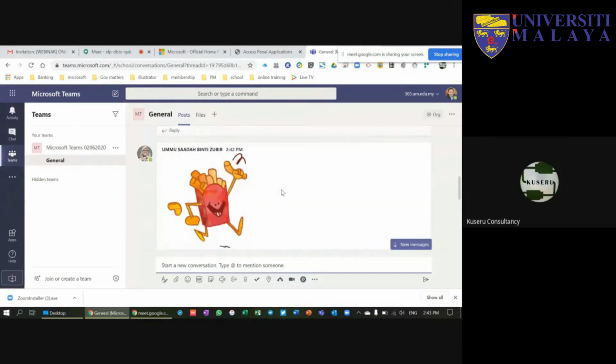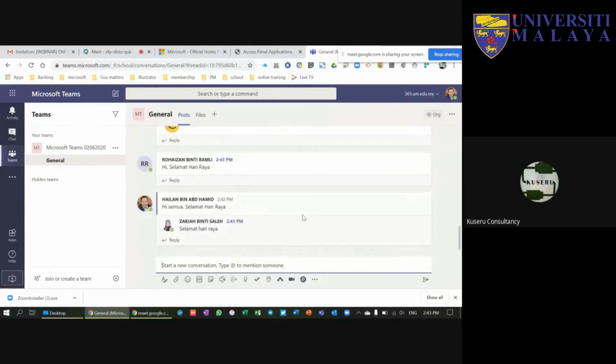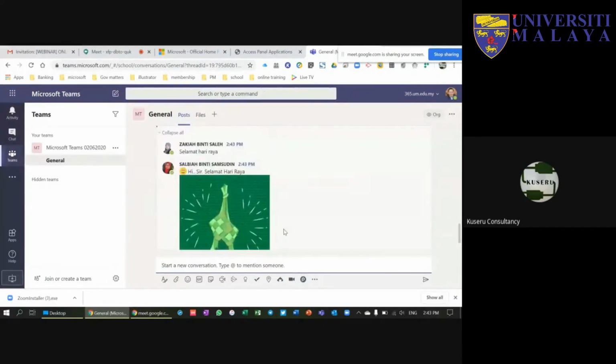I'm going to drive through McDonald's tonight, yeah, for the samurai burger. Of course, we have the fries there. Okay, got it? Oh, dah siap bagi GIF dah.